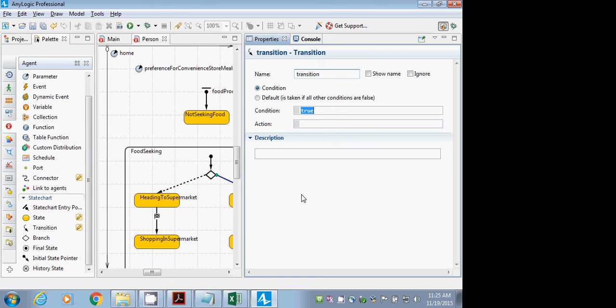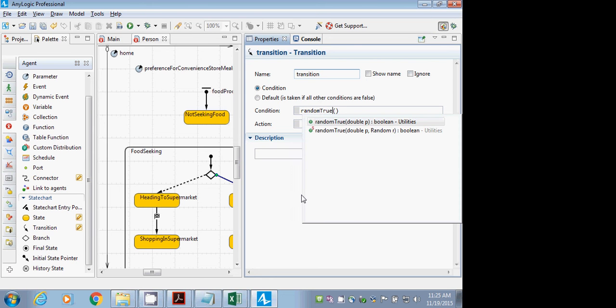I'll give you a hint. It begins with R. randomTrue. This takes a probability. How do we know that? Well, if we look here, probability P generates true with the probability P. It does a Bernoulli trial. So we're going to do randomTrue of the preference for convenience store meals. That's what the condition is going to be.